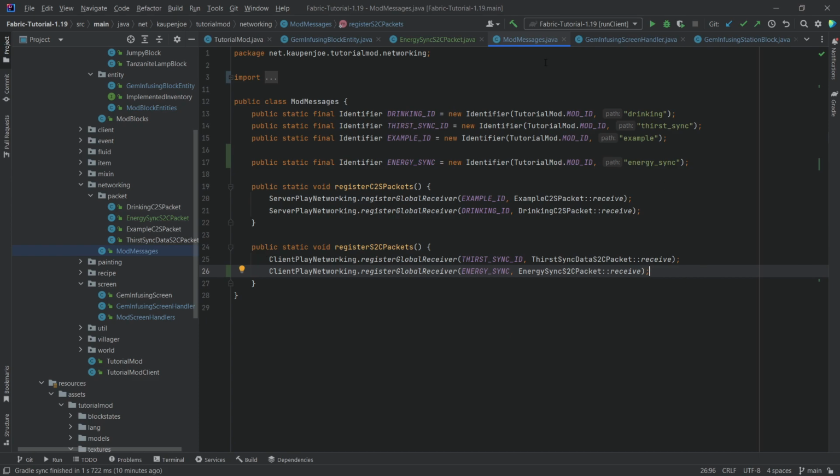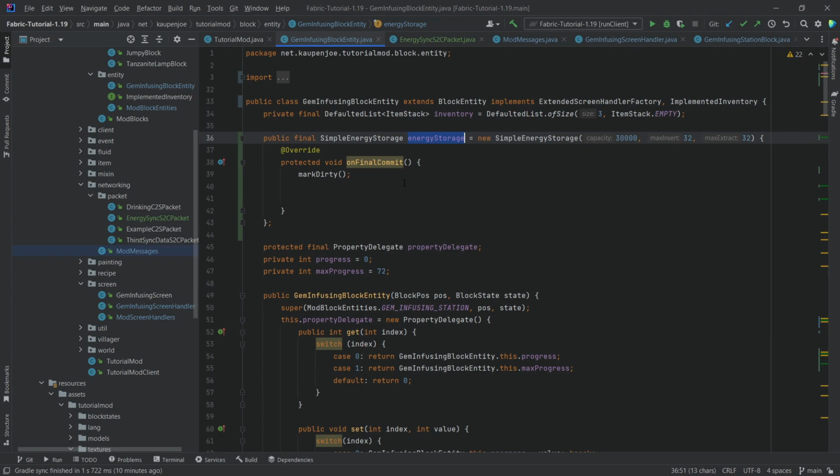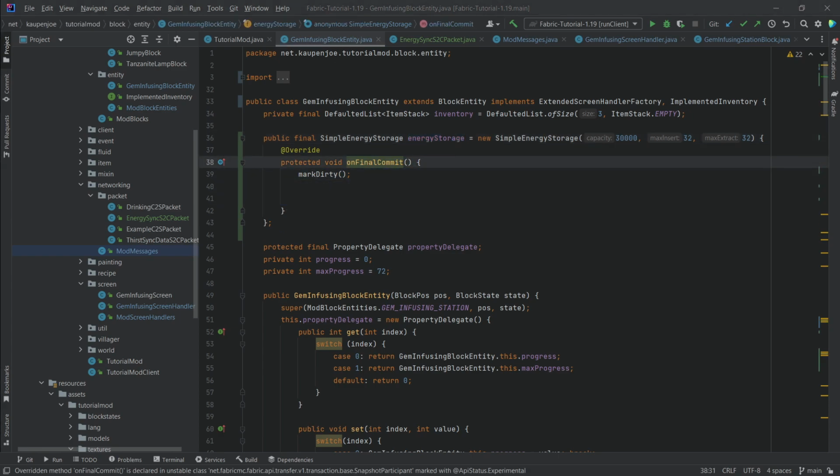And it should also be working fine. Now, what we have is access to the correct number of the energy, this amount, on the client after we're adding something into the final commit method over here.